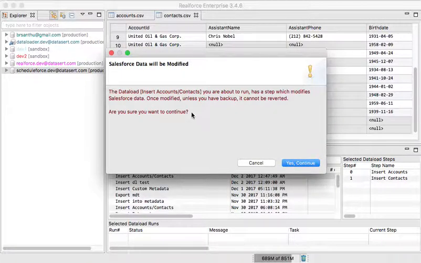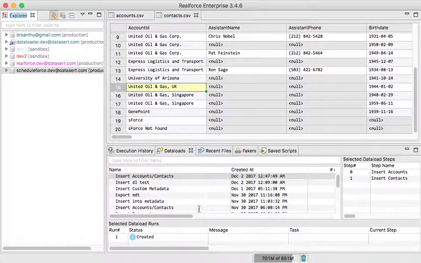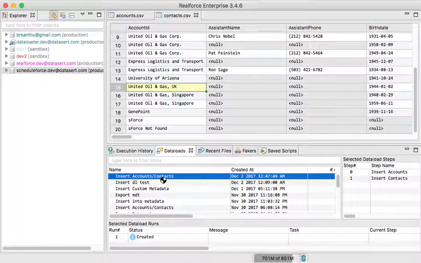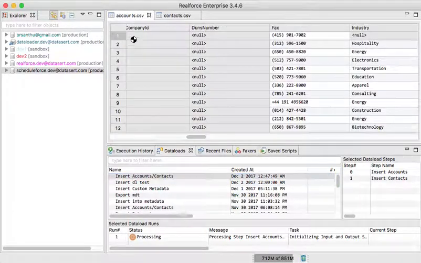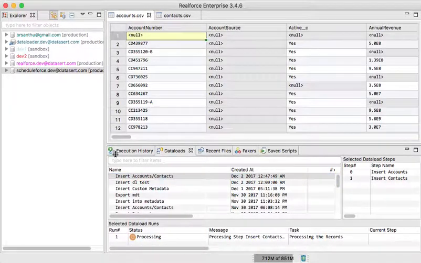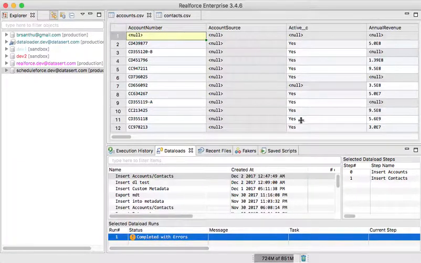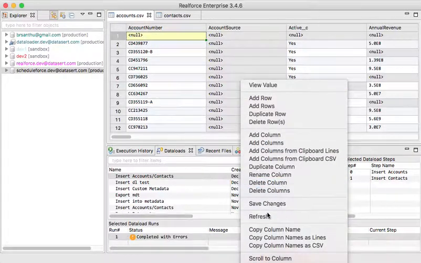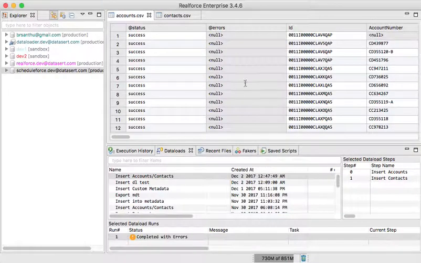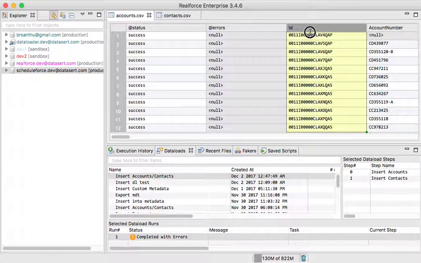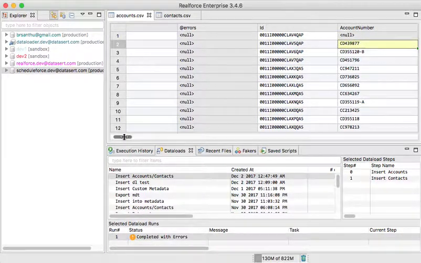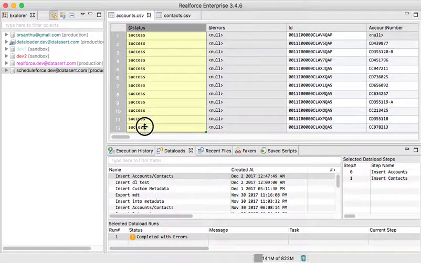This is a prompt to indicate that you're trying to modify the data. It just wants to make sure you are intending to do that. Insert accounts and contacts. Okay, so it completed with errors, and let's see what they are. Let's go back and refresh the account file. It looks like all the records in the account file are successful.